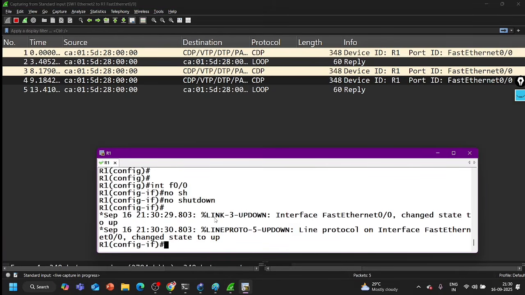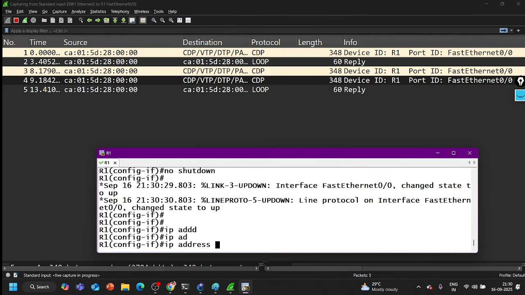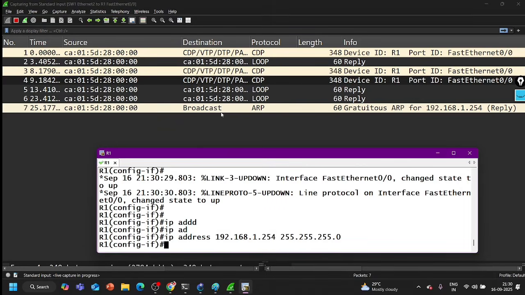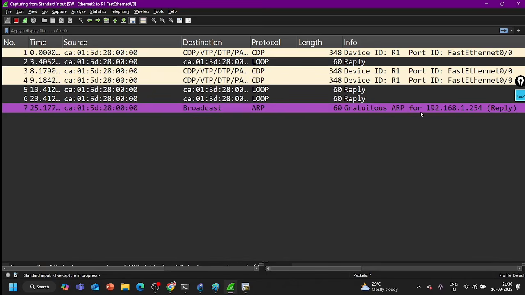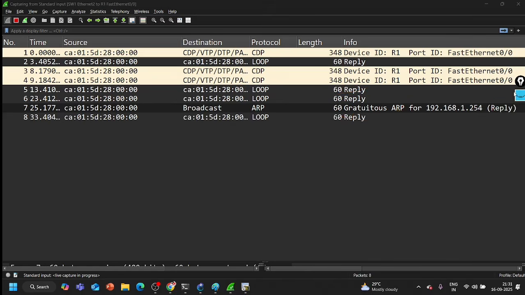And when I configure an IP address on this interface, let's say IP 192.168.1.254 with subnet mask 255.255.255.0, my machine is going to generate what? Gratuitous ARP. Are you able to see this Gratuitous ARP packet? Yes. The purpose of this Gratuitous ARP is checking for a duplicate IP address. The router is checking for a duplicate IP address.